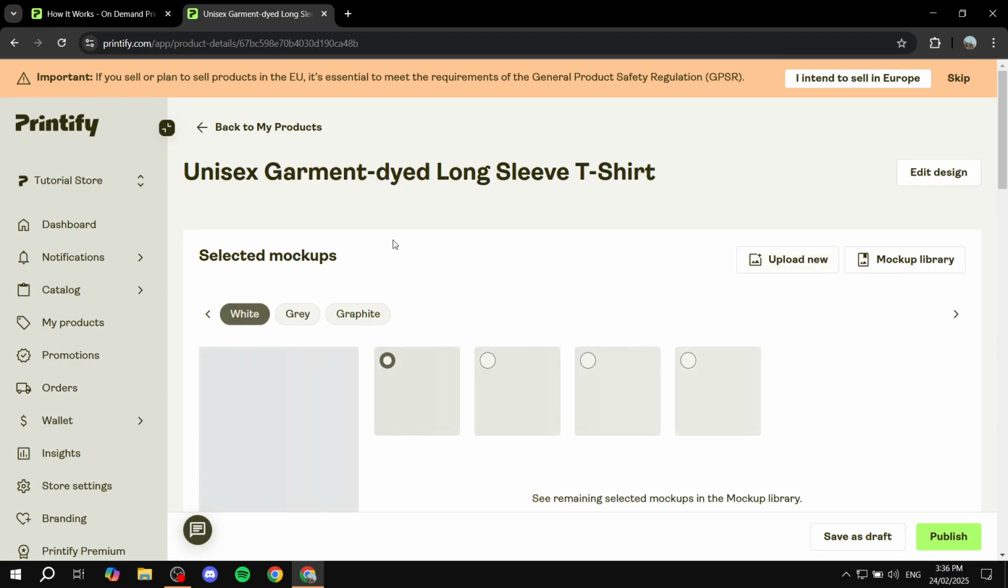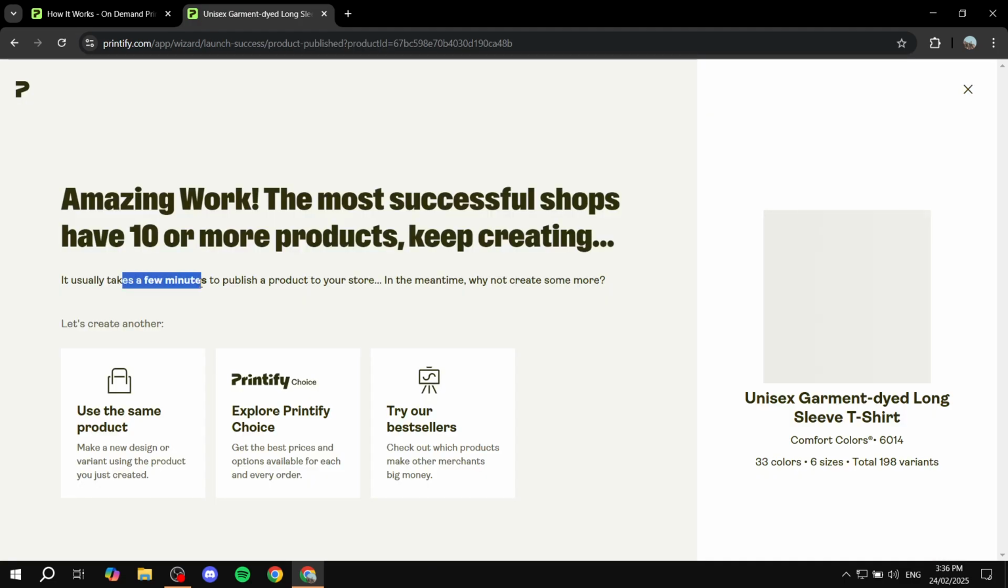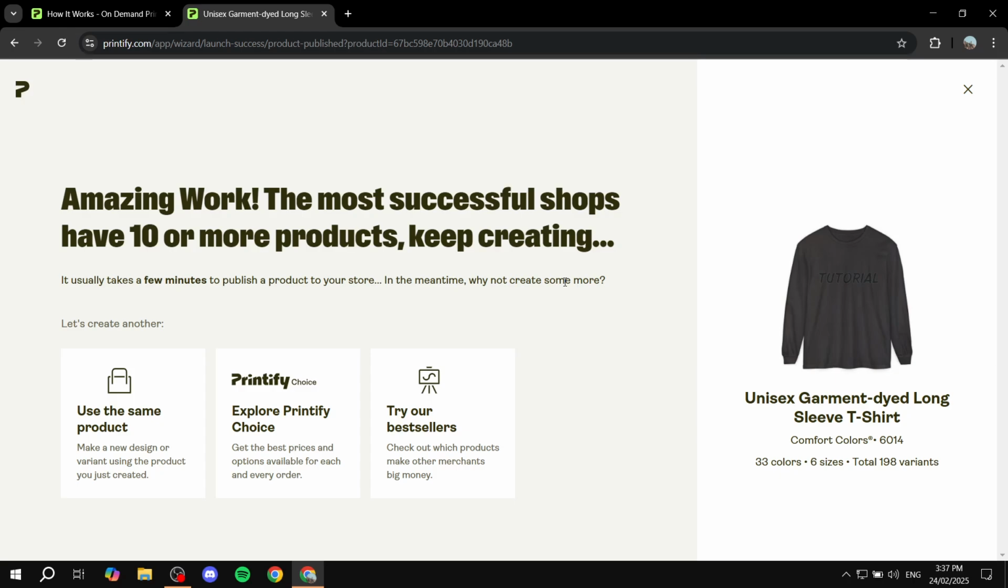Once it's actually done publishing, it's going to show up on your store. So it does take a few minutes. As you can see, it usually takes a few minutes to publish a product to your store. And obviously in this time, you can just feel free to create more products as well and start ordering samples for them and so on.